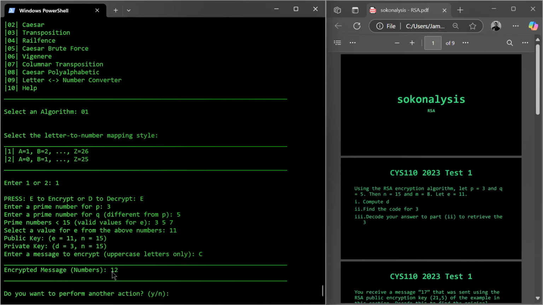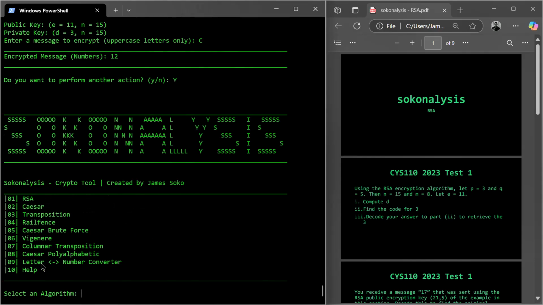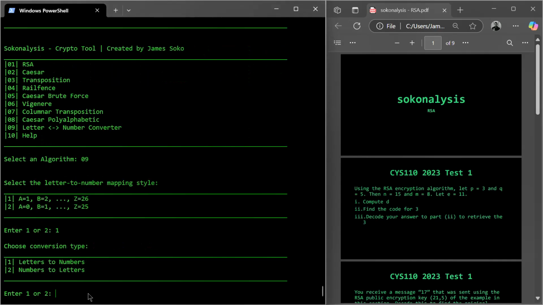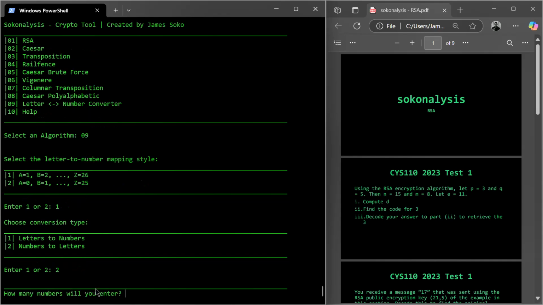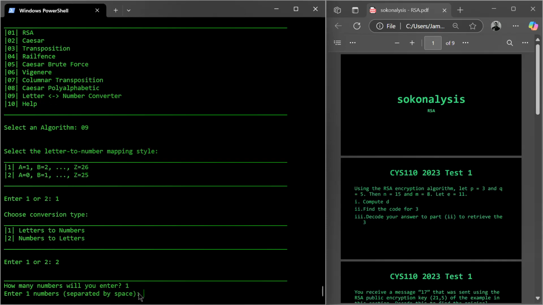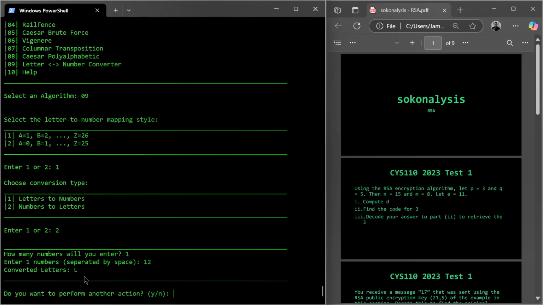For us to understand what 12 is, we need to convert it to letters. I know it's L, but to show, we'll use option 9 again, the letter to number mapping. I'll choose that letter to number mapping. I want to convert numbers to letters, so I'll say option 2. Then how many numbers do you want to enter? Just one, and that number is 12. We can see that it's L. So we've encrypted E to be L, or C to be L, or 3 to be 12.